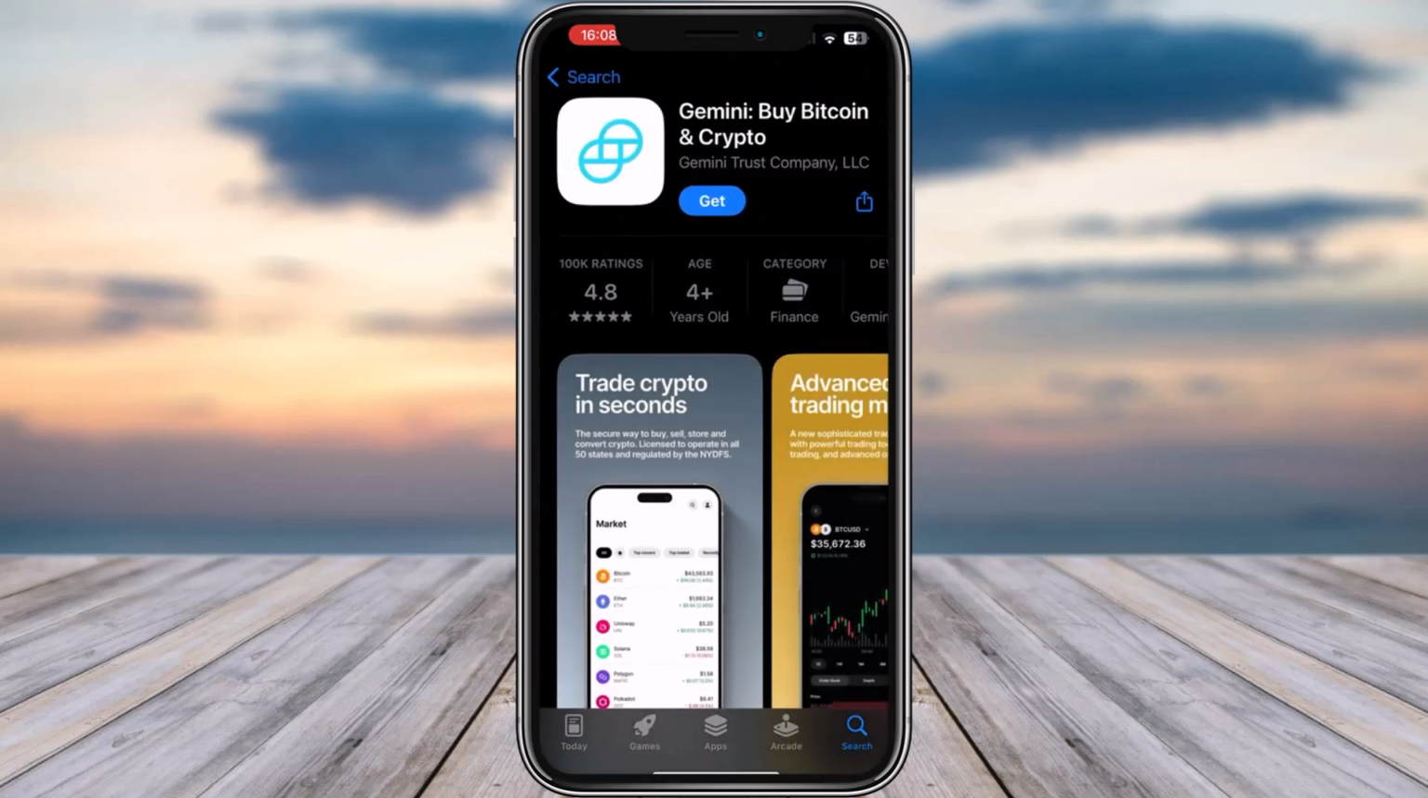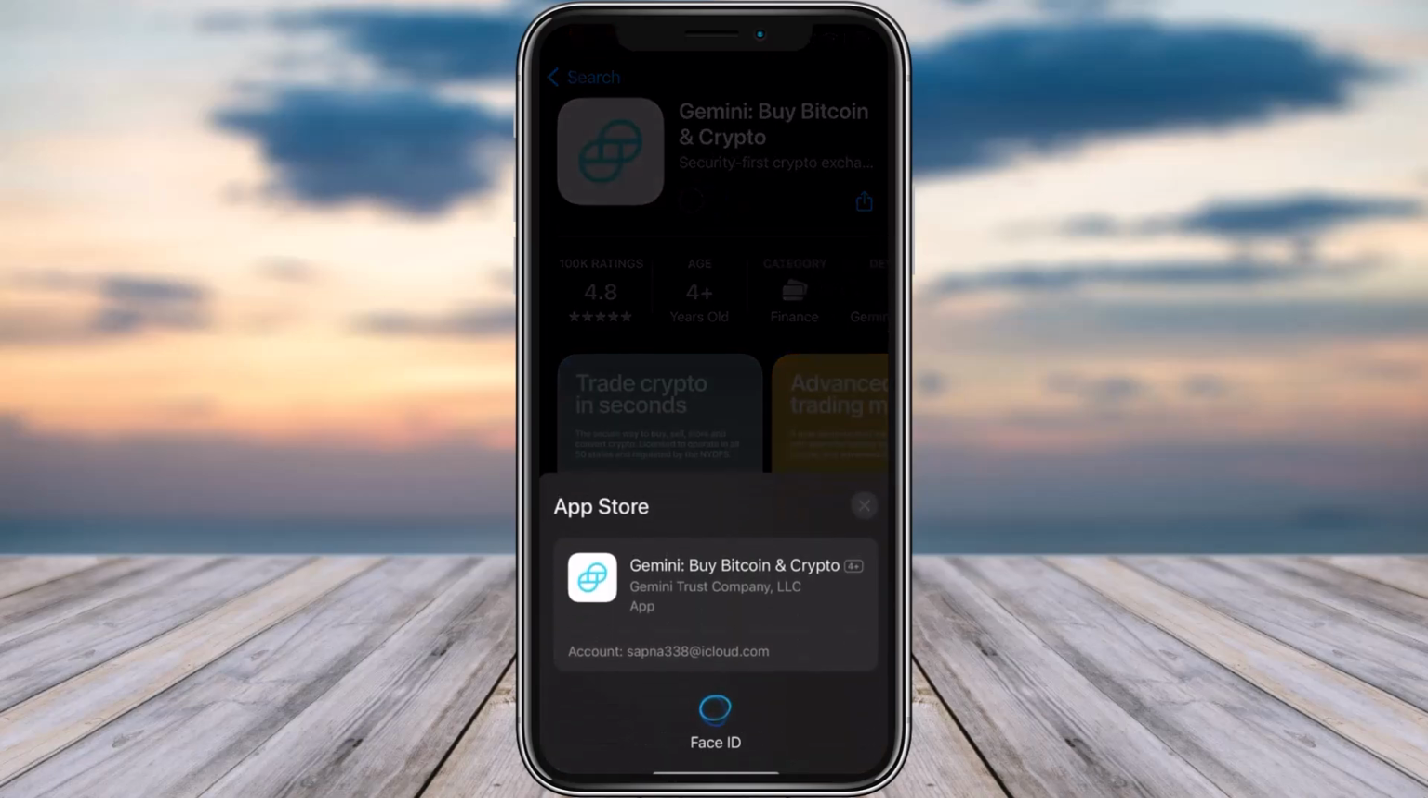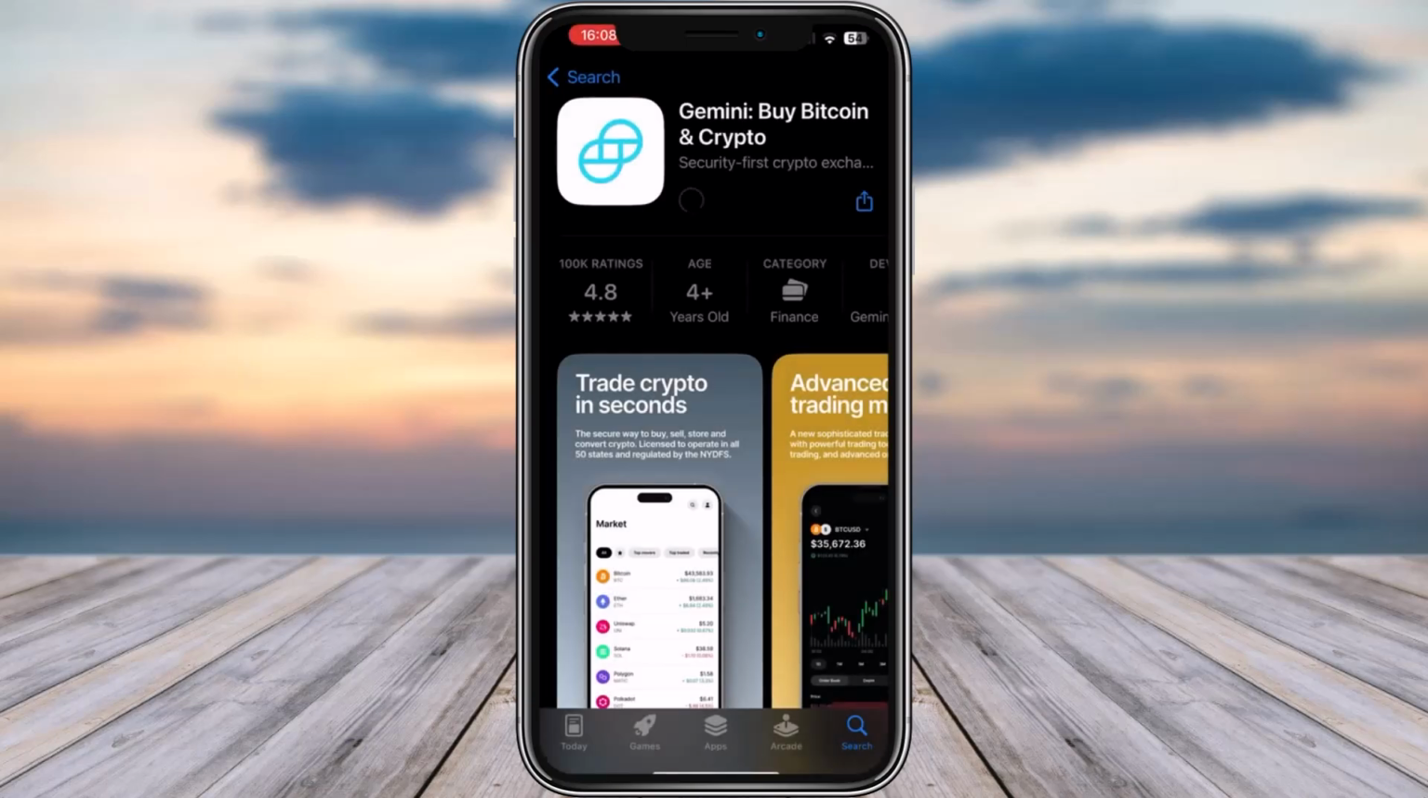Tap on it, tap on this option of get, and simply double click for it to start being installed in your phone. Wait for a while till you get this blue circle completed. As soon as the circle is completed, you will find this option of open, and you will find your app listed in the home section as well.